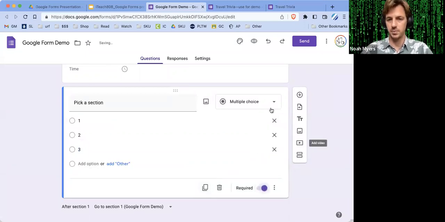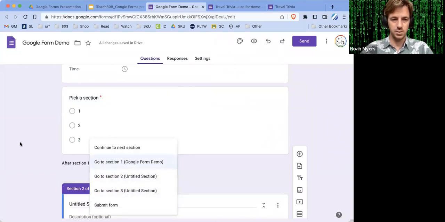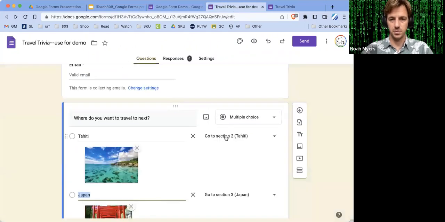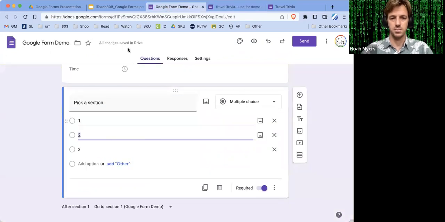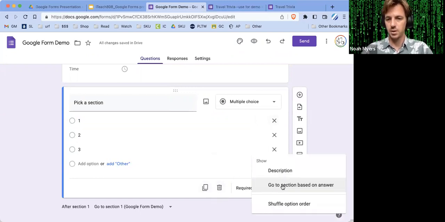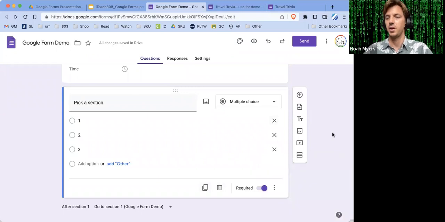Make this required. Multiple choice, that's cool. And then this one. Where did that section go? Oh yeah, here we go. Go to section based on answer. Sorry, they always move things around, so I was looking around for it.